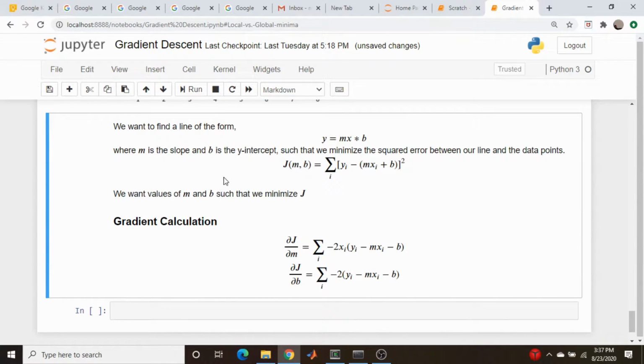So, okay. Remember the line equation, y is equal to mx plus b, where m is the slope and b is the intercept, and we're looking for the m and b in such a way that we minimize this squared error. So we take all of our data points, for each data point y sub i and x sub i, we figure out the squared error, and then I'd call this function J. And what we want to do is adjust m and b so as to minimize this function J.